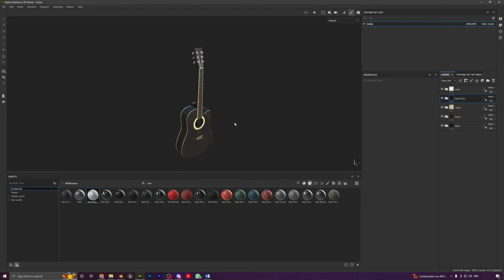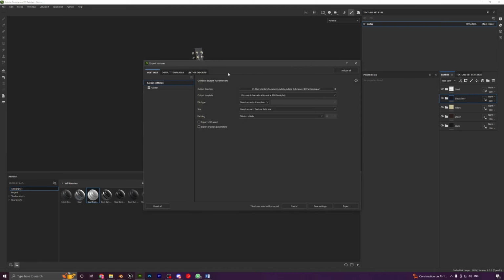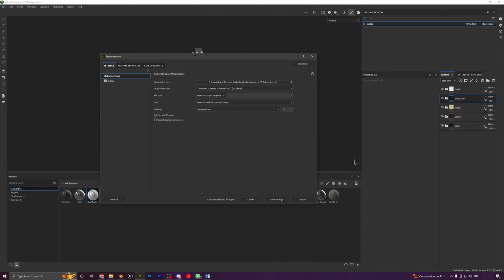Just hit Control, Shift, and E in your Substance Painter, and you will be welcomed with this window. This is the export window. It is really easy. There are not many things to do. We just need to edit the settings over here.